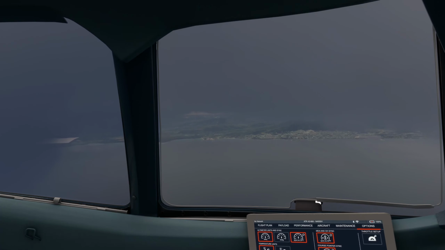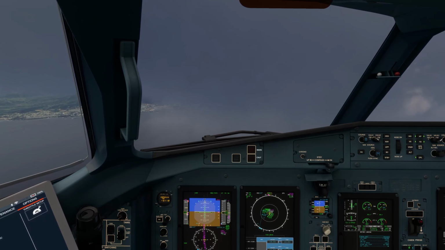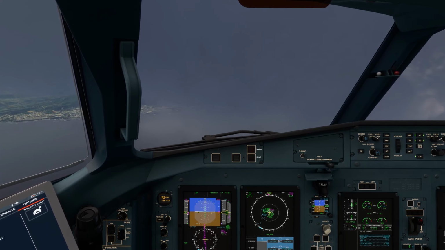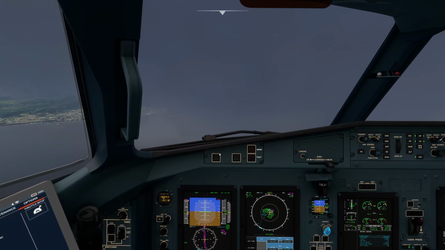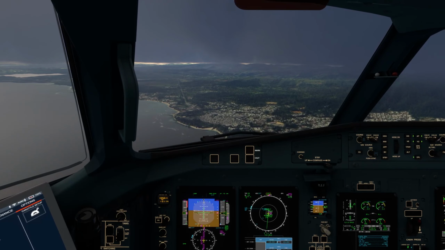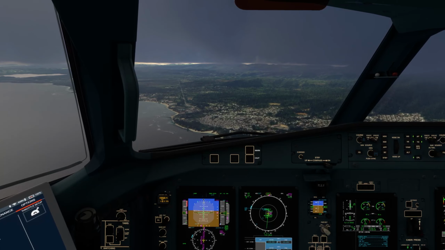Can't see it, but somewhere over there's the airport. I'll go ahead and bring the power back up. We're coming up to our speed of 140. Bring this back to takeoff mode in preparation for landing. Let's go ahead and go flaps 25. And let's go ahead and drop the gear.